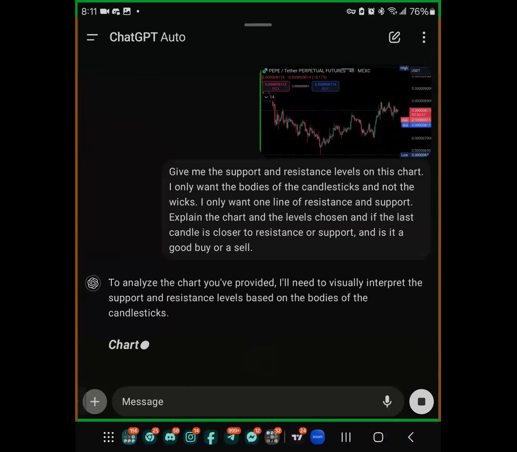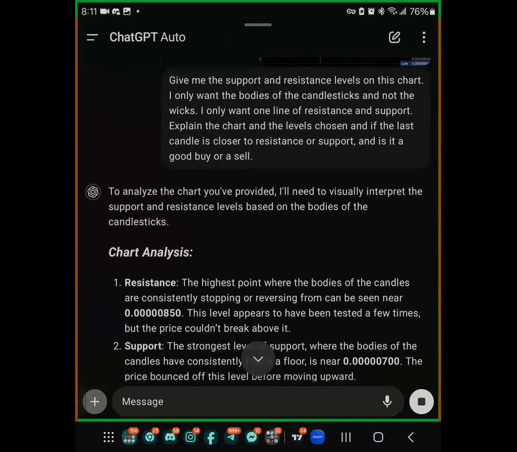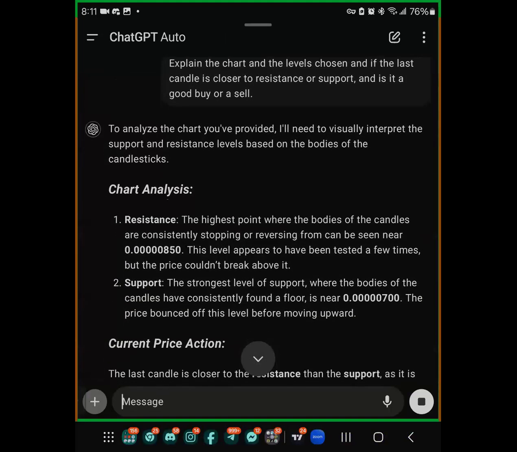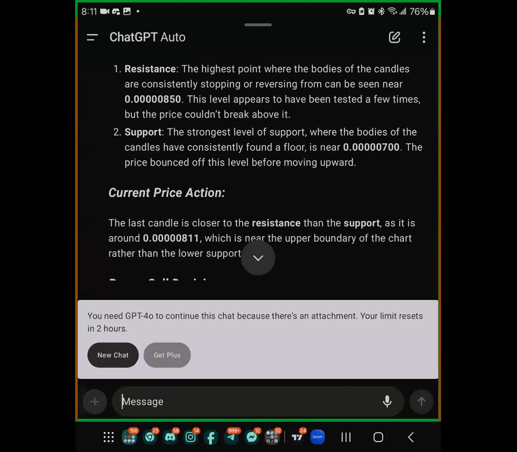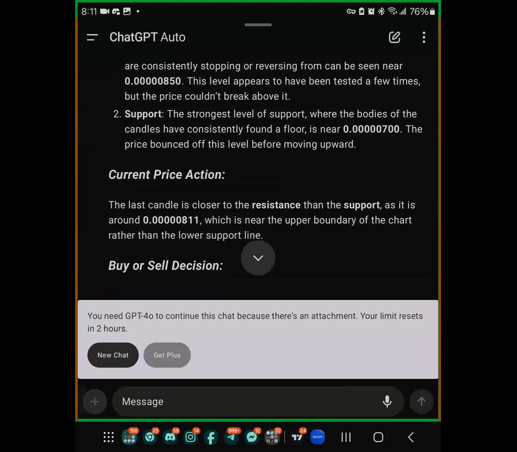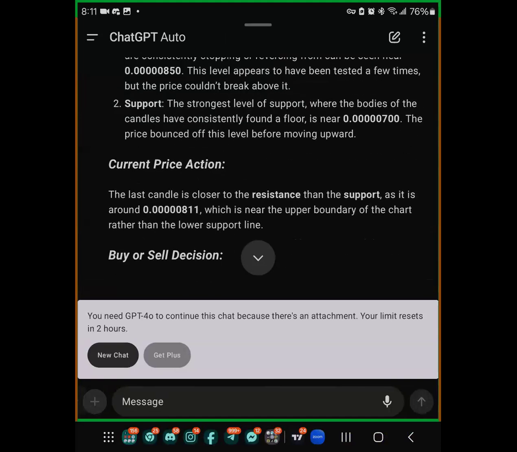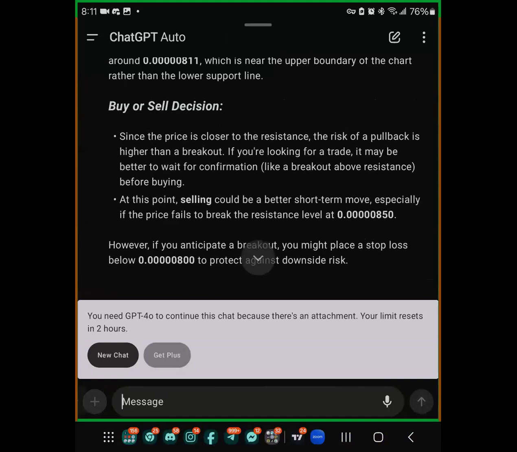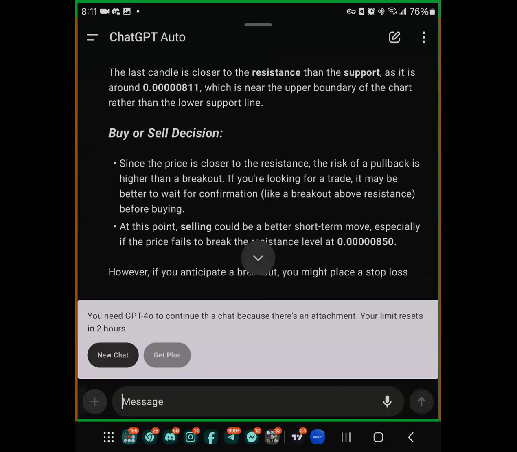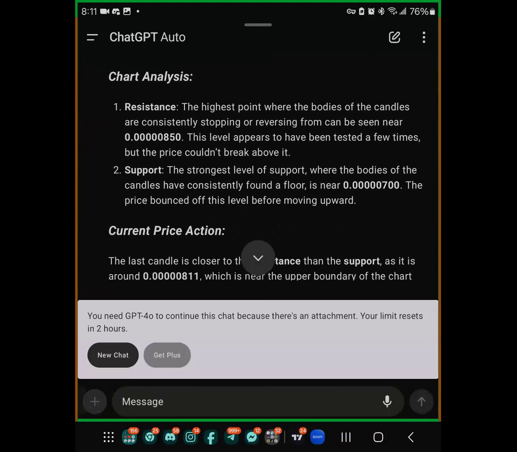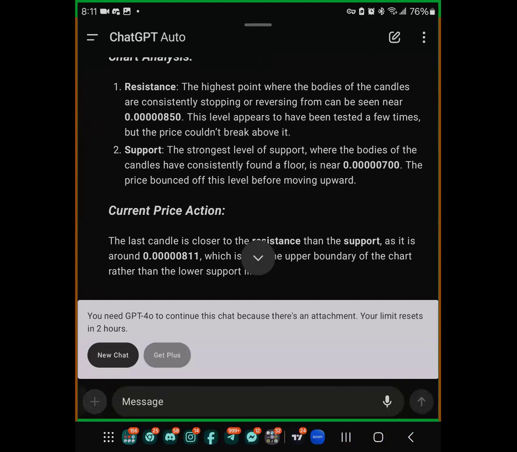So what it's going to do is say, to analyze the chart you provided, I'll need to visually interpret the support and resistance levels based on the bodies of the candlesticks. Oops, I reached my limit, but anyway. Okay, so what it's saying is, the resistance, the highest point where the bodies of the candles are consistently stopping or reversing from, can be seen there, 850. This level appears to have been tested a few times, but the price couldn't break it.